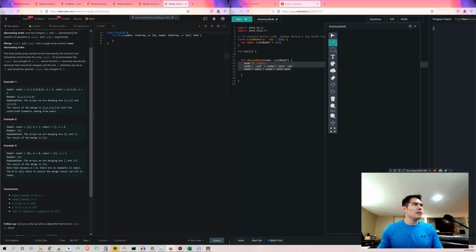Example 2, nums1 equals 1, nums2 is empty, n equals 0. The output should be 1. The arrays we're merging are 1 and empty. The result of the merge is 1. Example 3, nums1 is 0, m equals 0, nums2 is 1, n is 1. The arrays we're merging are empty and 1. The result of the merge is 1. Note that because m equals 0, there are no elements in nums1. The 0 is only there to ensure the merge result can fit in nums1.